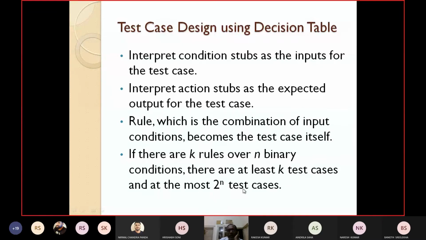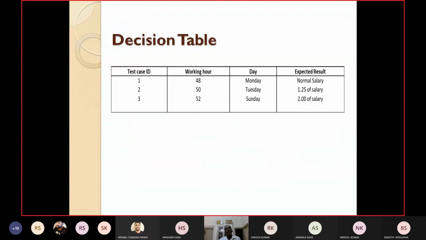So now let us design the test cases. First, you have to put a test case ID. I have already told you the rules will become the test cases themselves. Then input, I have to take some input. So there are 3 possibilities you can take. Here there are 2 inputs. One is working hours. Next is the day, because based on the day I have to find out whether it's a holiday or Sunday. So 2 inputs I have to take, the working hours and the day.